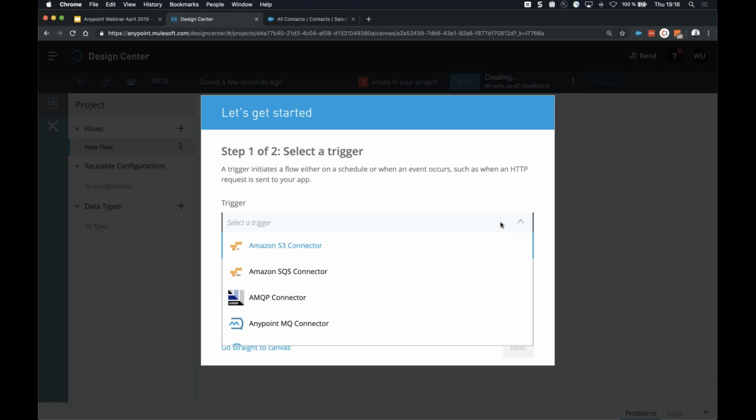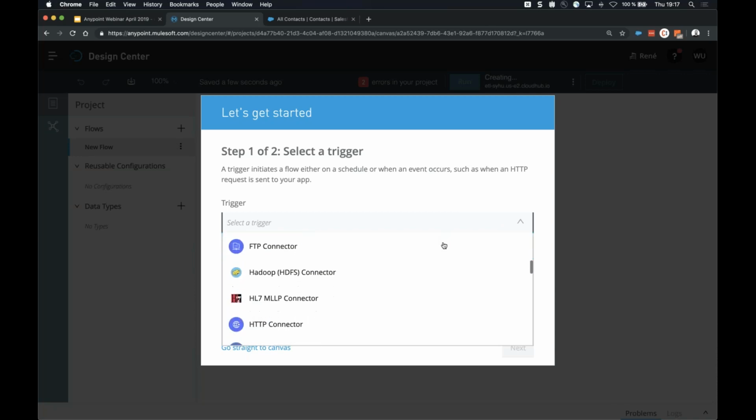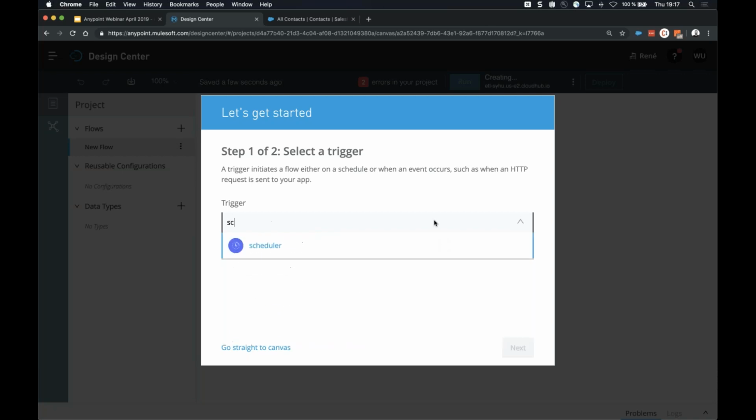Now, when I click on this dropdown, you will see a list of different triggers. And these are the built-in connectors to third-party systems provided by Anypoint. So maybe something happens on Amazon S3 and you want to trigger a flow. Or you can scroll down, it could be database, could be email, HTTP, whatever you want. Now, I want to have a scheduler. I just want to do something on a scheduled basis.